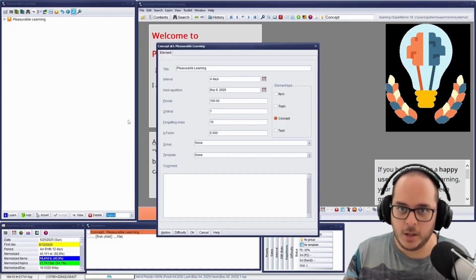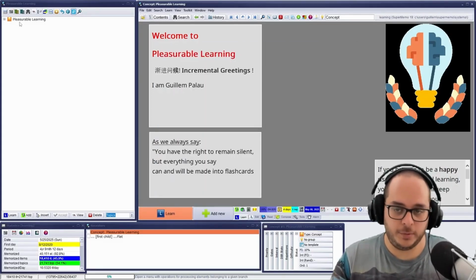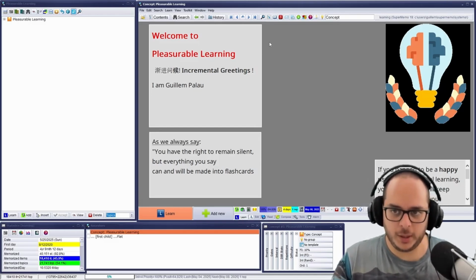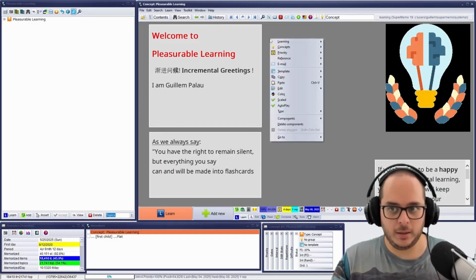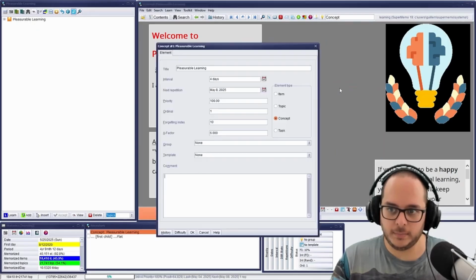Ctrl-Shift-P of the element you have. In my case, it's the root. Or you can also use the menu. If you're not familiar with the key bindings, right-click on the element, then Edit, and the first option, Element Parameters. Same thing.